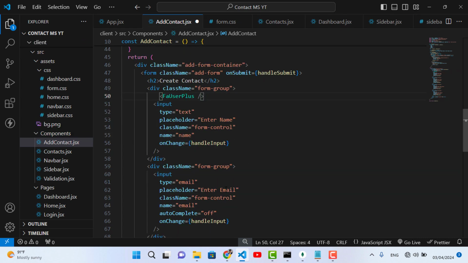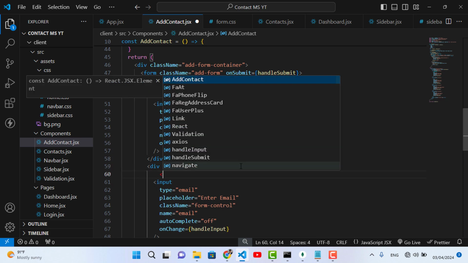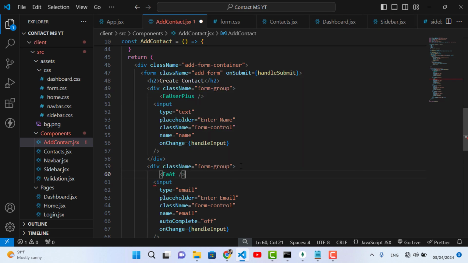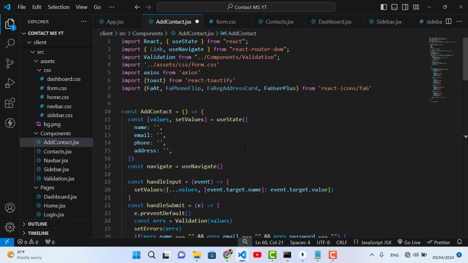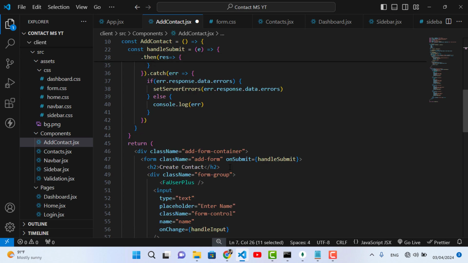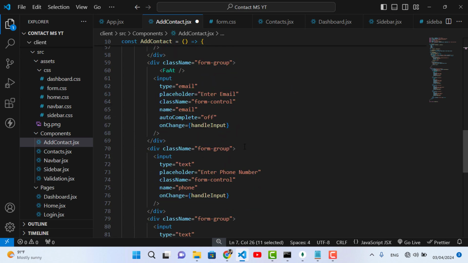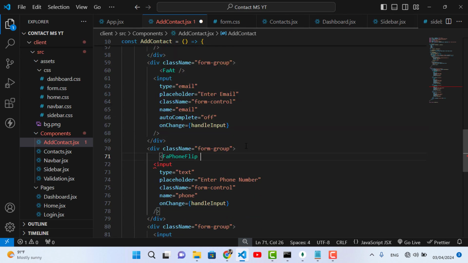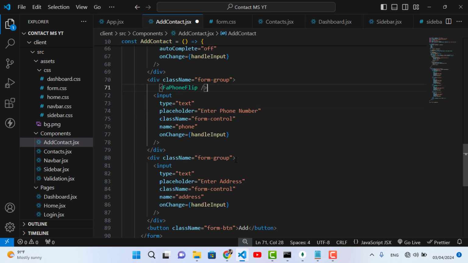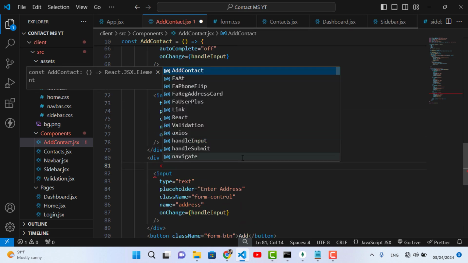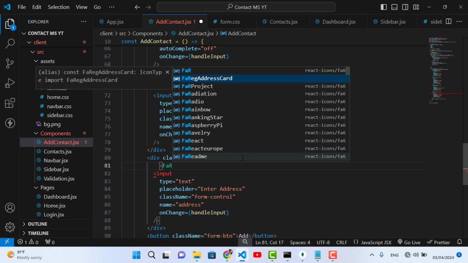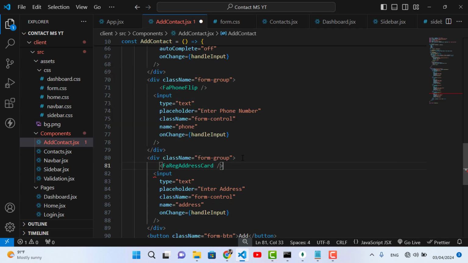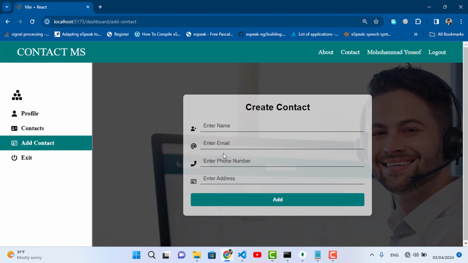And for email, the second one, we have this at icon, and the third one is for phone. The fourth one is for address. Let's close it and save it. Let's check it now. See, it looks like this now. This is our add contact form.